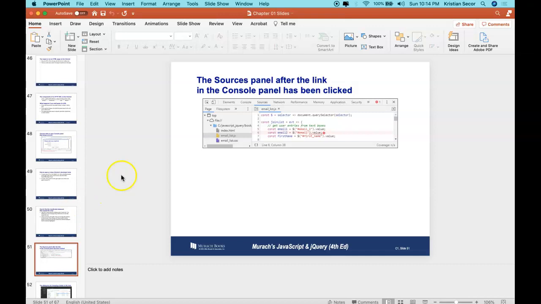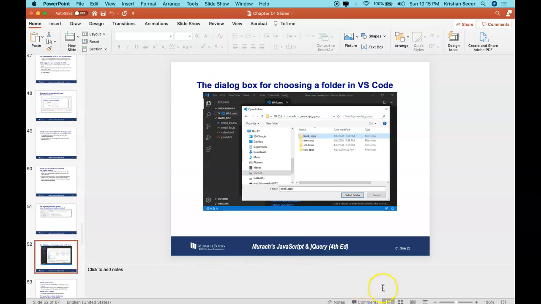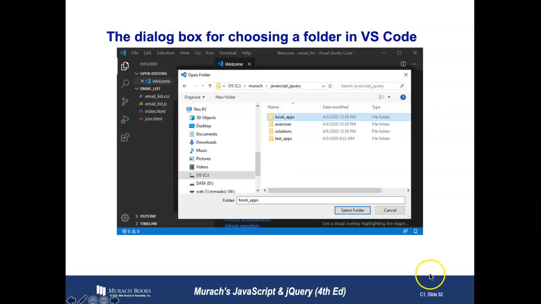So this is the Sources panel. If you go into the Sources panel of Chrome, you're going to see the entire script. You see the red X. That's your error. Very cool stuff. I thank God every day for the Chrome DevTools. This is a dialog box for choosing a folder in Visual Studio Code.